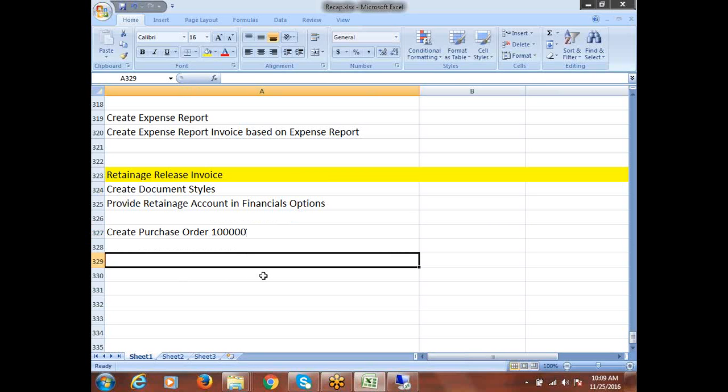Against that purchase order, you can have one or multiple invoices. For every month, you may get one invoice, or else for the total amount, you may get an invoice one time. Any scenario you can take, but here we are going to test to understand the functionality. I'll create the invoice one time, or else you can create multiple invoices. Each invoice will be matching with the purchase order.